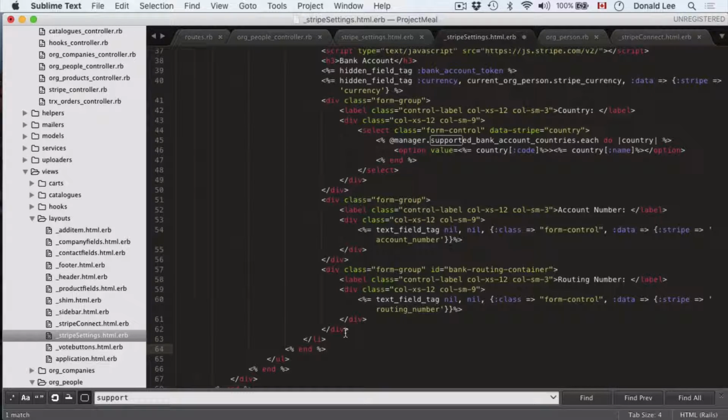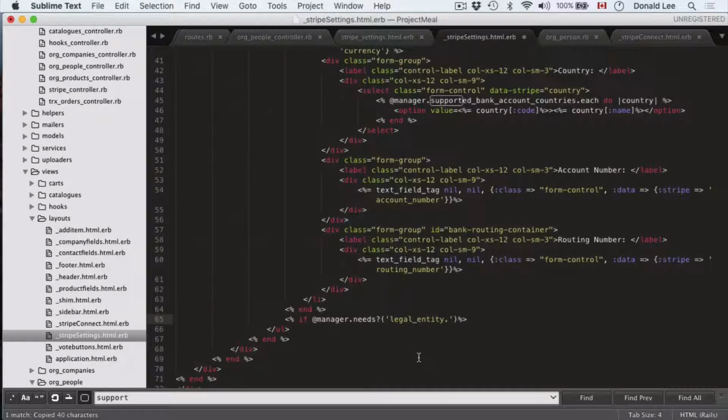Now after line 64, we want more information. So if Stripe wants more information, then we need to be able to give them that. So if manager needs legal entity, and let's just put an end here as well. So this is pretty much like your first name, or the COO's first name, last name, and all that sort of information. So let's open up an LI with class list group item.